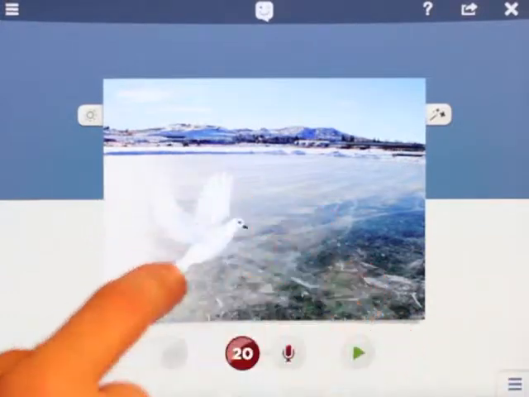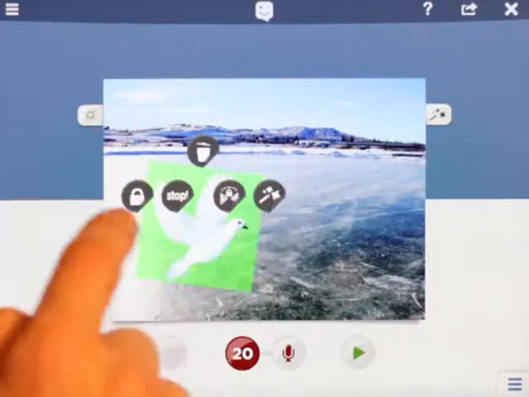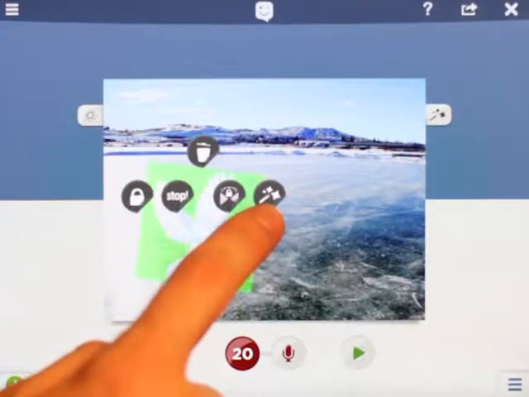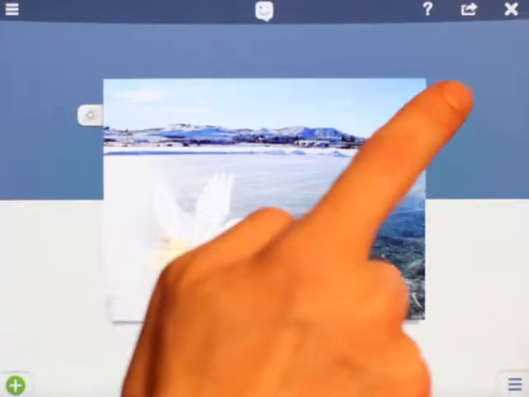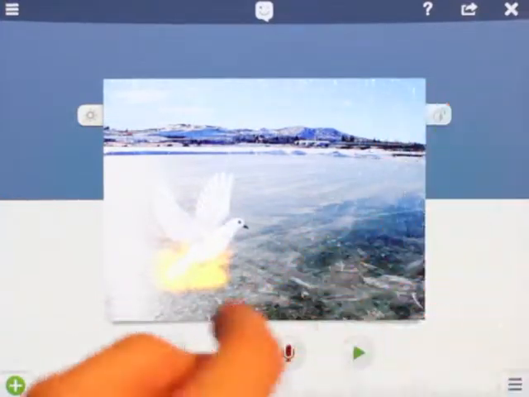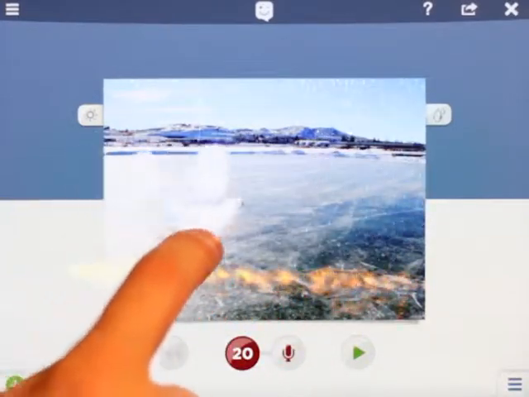But did you know that you can tap and hold on any object in Skit and you get some options here? One of them is the effects button. So I can take this bird and now the bird's on fire. So not only is my scene maybe raining, but this bird is on fire. And the fire effects trail with them.